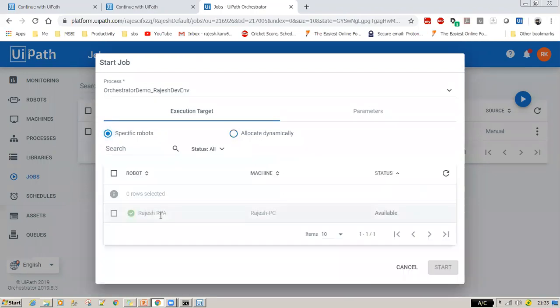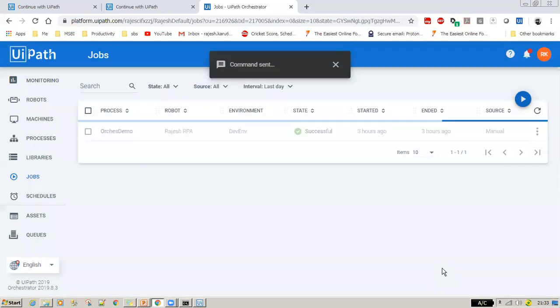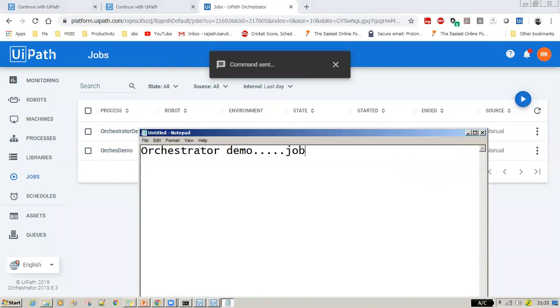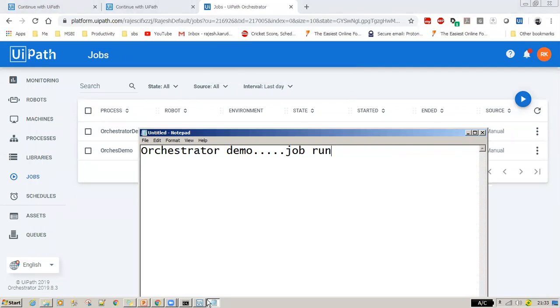But as of now, I'm using the specific robots, and I'm selecting which machine it's supposed to run on. Okay. I'm selecting this, and I'm saying start. Just observe, guys, what happens. Okay. I'm saying start. Now see, the status is showing as running. Now what happens? Watch. What happened? I didn't open any studio. What happened in the background? Automatically this UiPath robot tries to run it. You don't need any studio to run this job.